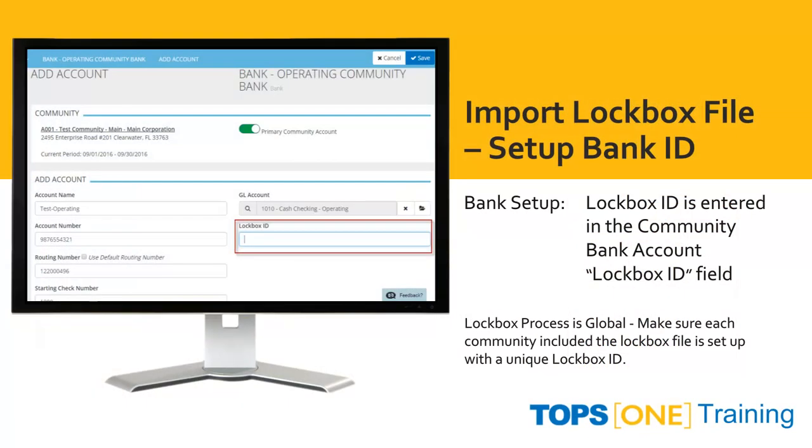When importing a lockbox file, set up the bank ID. The lockbox ID is individualized per community bank account in the lockbox ID field. Remember, the lockbox process is global. Make sure each community included in the lockbox file is specific and unique.